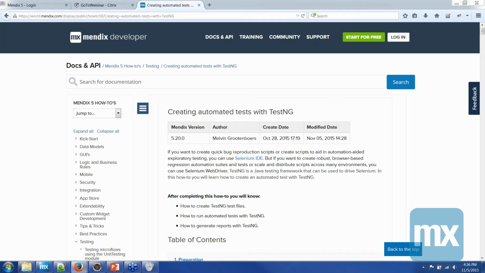On a high level, there are two ways to do this. The first way is to use a solution that actually records the test case directly from the browser. There are some commercial solutions that do this, and there are also open source solutions that do this. For example, you can look at the Firefox Selenium IDE plugin. And there's also a guide on how to use that specific plugin on the Mendix website.